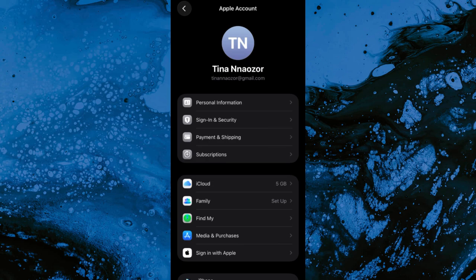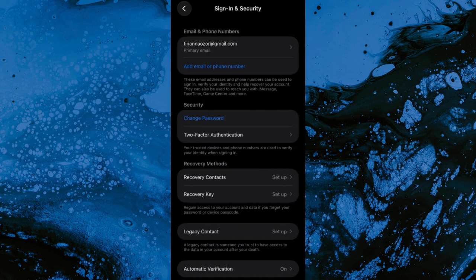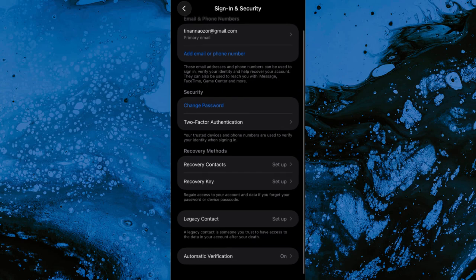The ID is just like your ID card, information about your Apple account. And here you're going to see everything concerning your sign-in and security. If you want to change your number, add an email, or change your password, you're going to see two-factor authentication. You're going to see recovery contact, recovery key and many more.